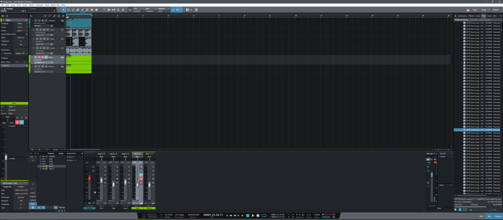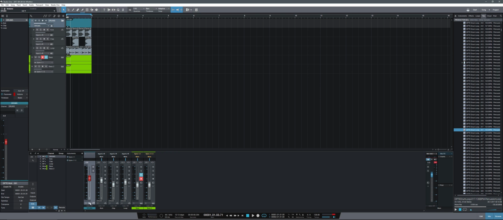So that is a VCA track, and you can't put effects on a VCA track. VCA stands for voltage controlled amplifier. It's literally to control the volume of other tracks that you link it to.